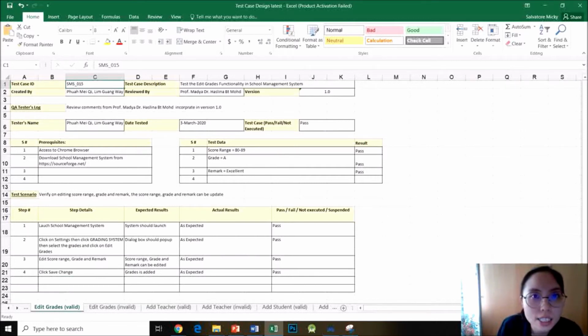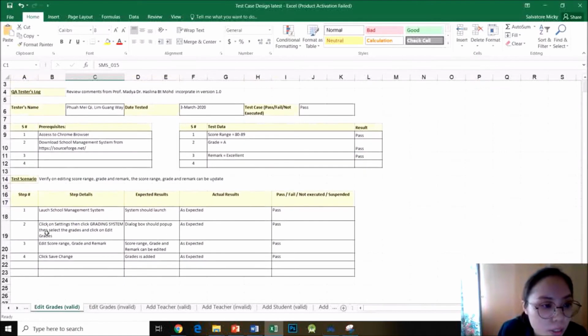In addition, this test case design is to test the edit grade functionality in school management system. The test scenario is verified on editing score range, grade, and remark. The score range, grade, and remark can be updated. So the first step is to launch the school management system and click on setting, then click grading system and select the grade and click on edit grade. The third step is edit score range, grade, and remark. So the score range, grade, and remark can be edited. The actual result is as expected, so the test status is passed.